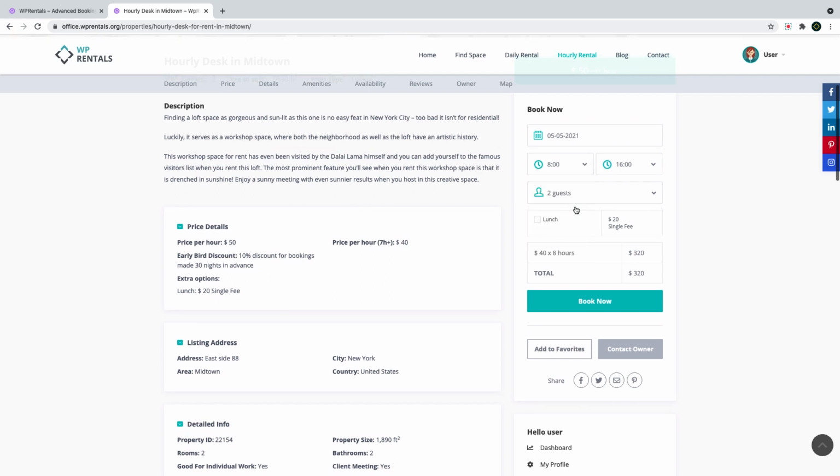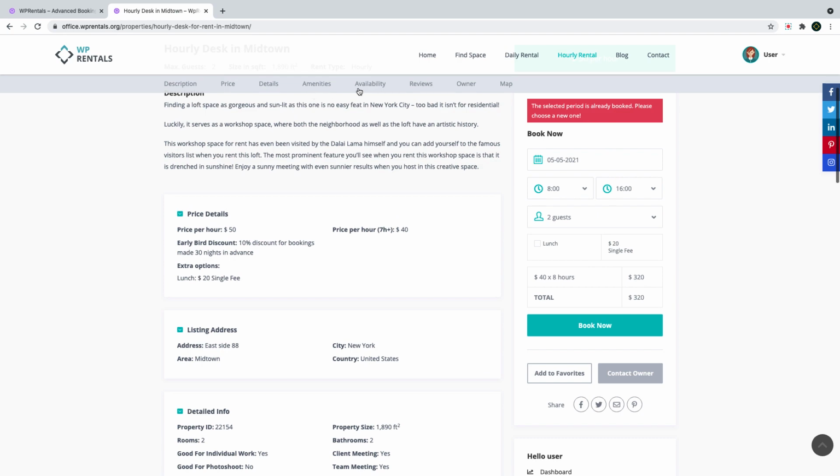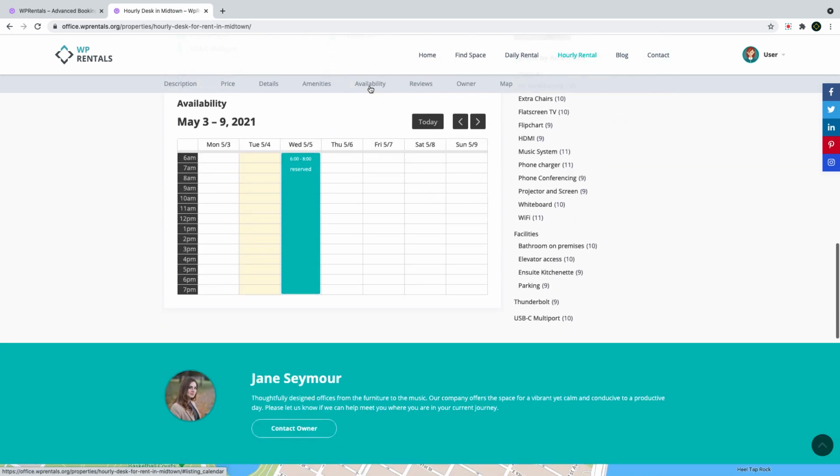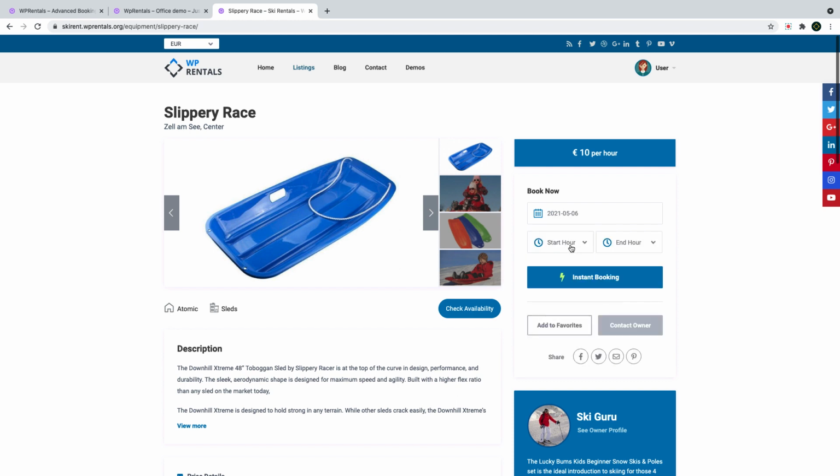The hourly availability calendar that is included in the listing page will show exactly the hours available. If you'll use the booking form without guests, as in our gear rental demo, you can make the same selection for available hours without having to select guests.